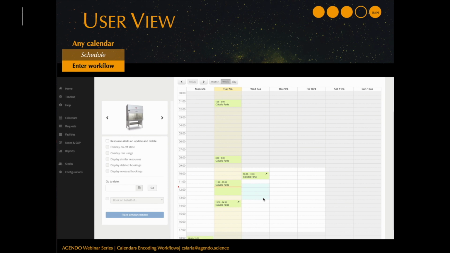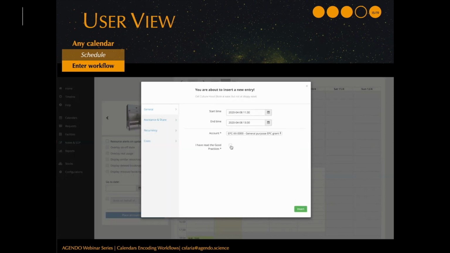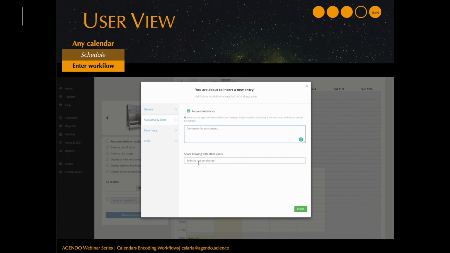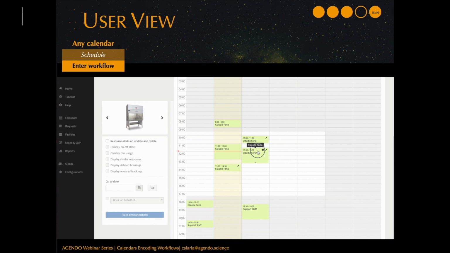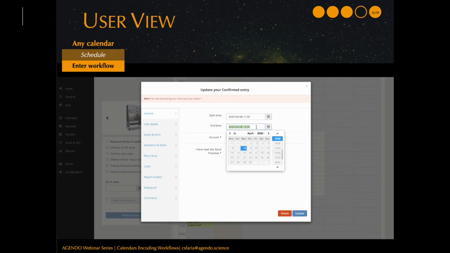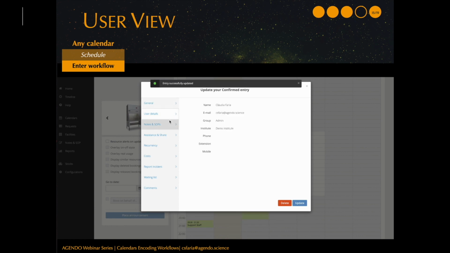Then, as we've seen before, you can make a booking just with 2 clicks and fill in any form necessary. You can ask for assistance and leave a message. You can also share your booking with other users, and this is good to share information. You can make recurrent bookings as well and see how much your booking is going to cost. Then after your booking is done, you can still edit it and check the details.